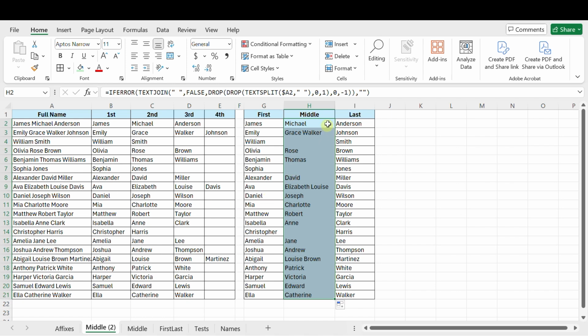See how it handles all the different middle name situations? It could be blank if there is no middle name. Or it could be 1 or even more names, no problem. If you are curious about how this formula works, I will put the explanation in the description below. Check it out for the details.